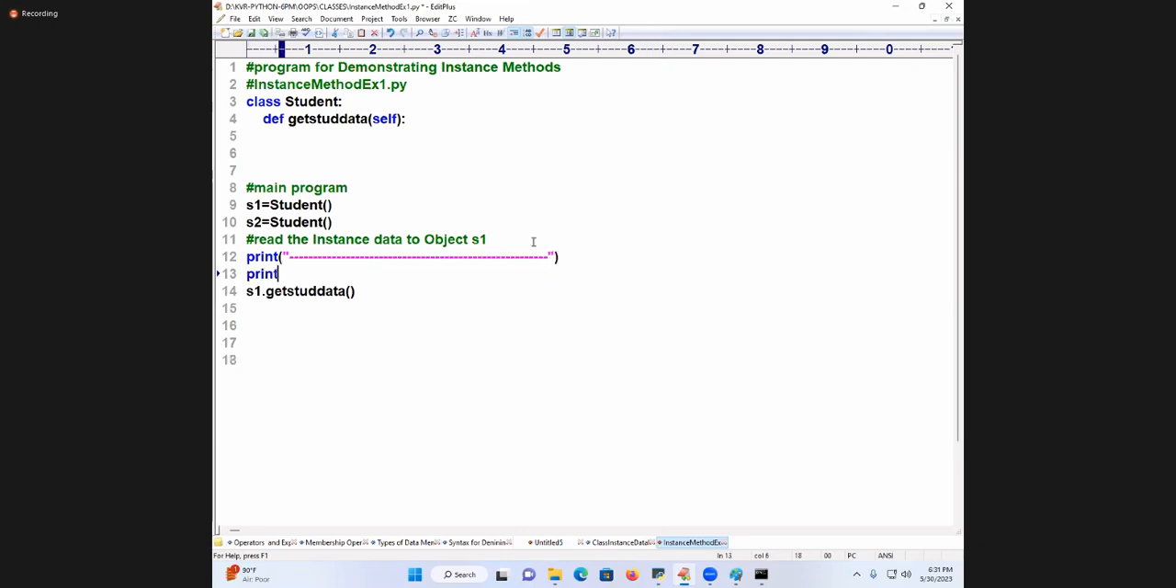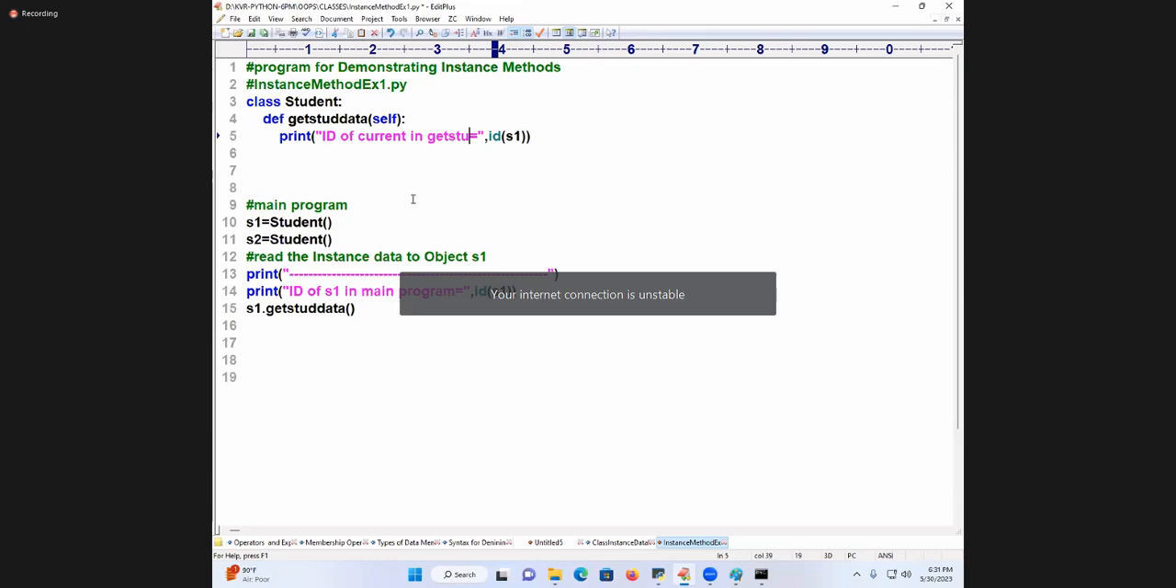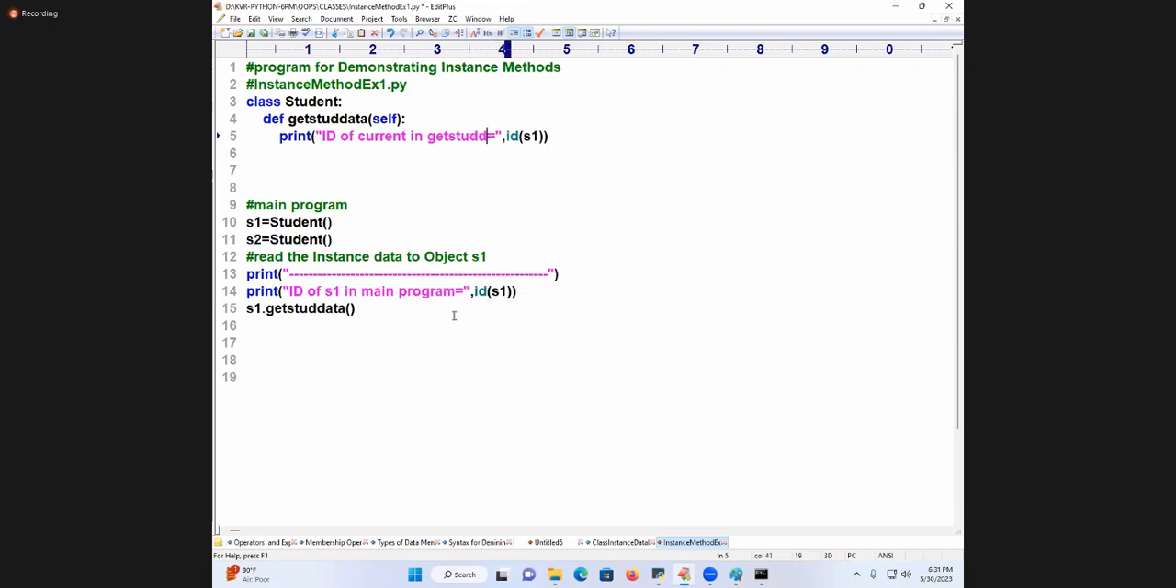For your identity purpose, ID of S1 in main program is equal to, comma, what? ID of S1. Here I will write inside. ID of S1 I don't write; the current object in which function? In get student data, I will write ID of self. Data is present where? Self. Don't ask me, sir, not calling anything now. Why are you taking self? Self is containing what?